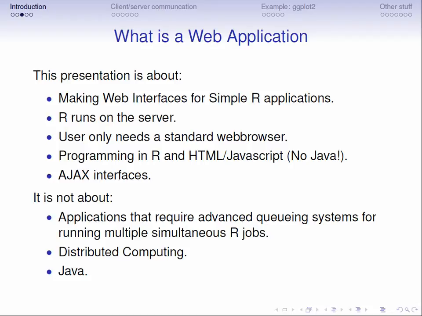PHP, it's not necessary. I use Ajax interfaces to make things interactive, so that you don't have to reload the entire page for every little change you make. What it's not about: my applications are simple applications. So I don't have any advanced queuing systems for running multiple simultaneous R jobs, or if you want to do really heavy stuff, that's not really the setup that this setting is appropriate for. I don't use distributed computing yet, and I don't use Java.